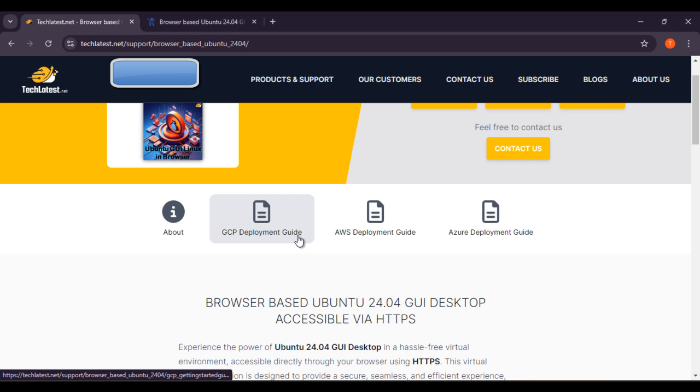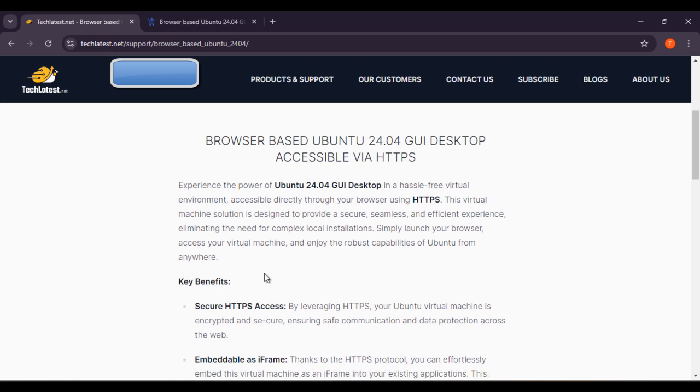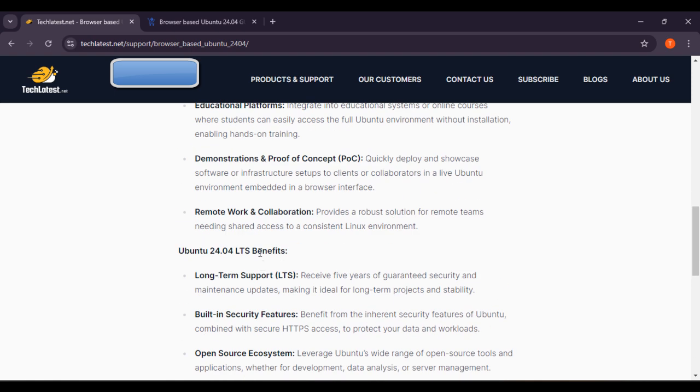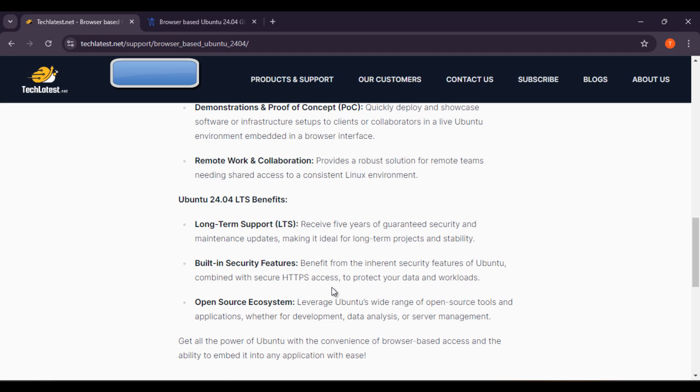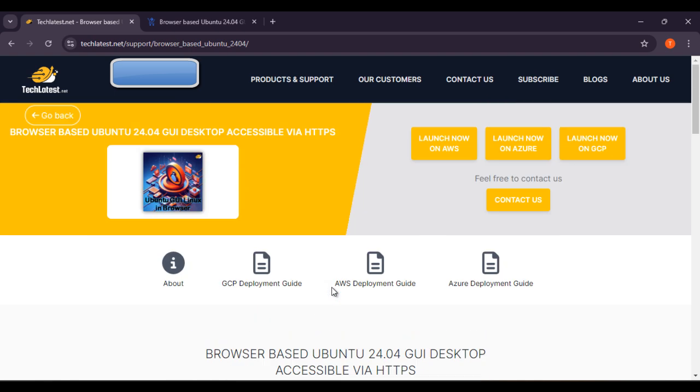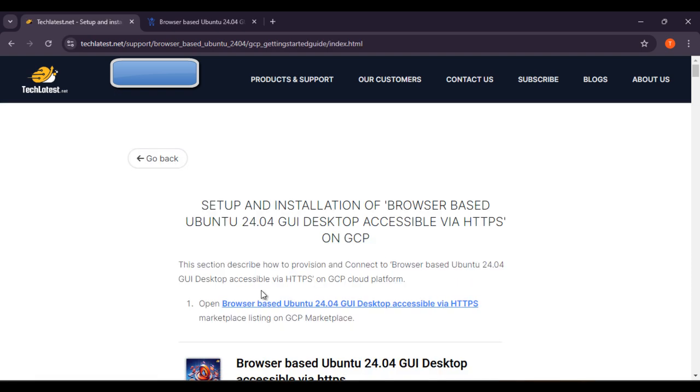Before going to the GCP deployment guide, you can also go through the key benefits, use cases, then benefits of this VM, basically Ubuntu 24.04. Okay, so let's go to the GCP deployment guide, and here you can see the full-fledged step-by-step guide on setup and installation of browser-based Ubuntu 24.04 GUI desktop accessible via HTTPS on GCP. This section describes how to provision and connect to browser-based Ubuntu 24.04 GUI desktop accessible via HTTPS on Google Cloud Platform. So this is your first step.